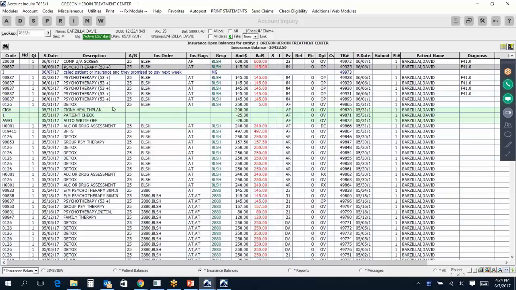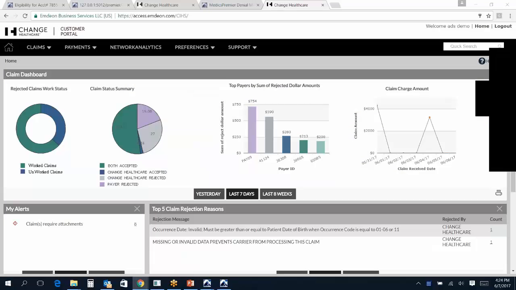Now, at the end of the day, when the claims file is created, again, you do not need to submit claims on your own. What it does is at the end of the day, it'll send a claims file, and it's going to send it to a dashboard that you'll have access to view to make sure all the claims have left our system and are now sitting on the Change Healthcare dashboard.